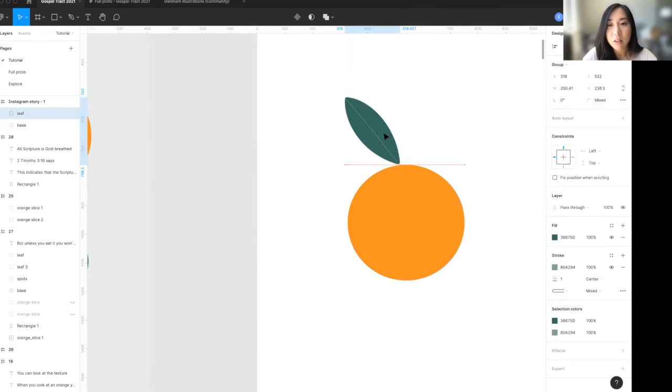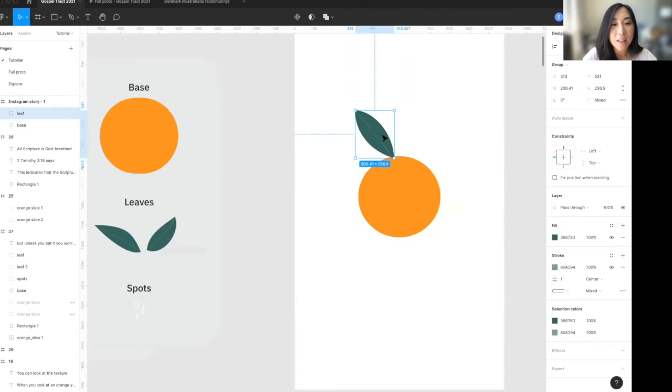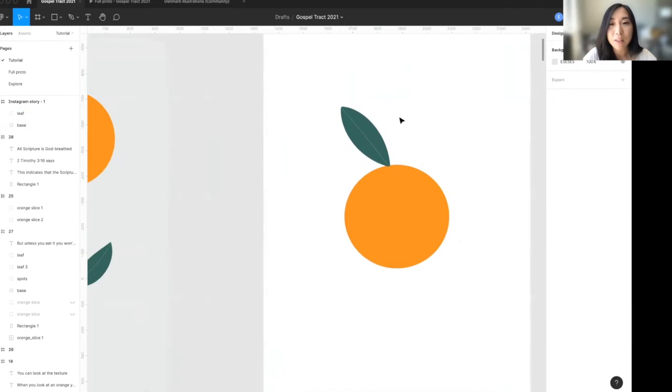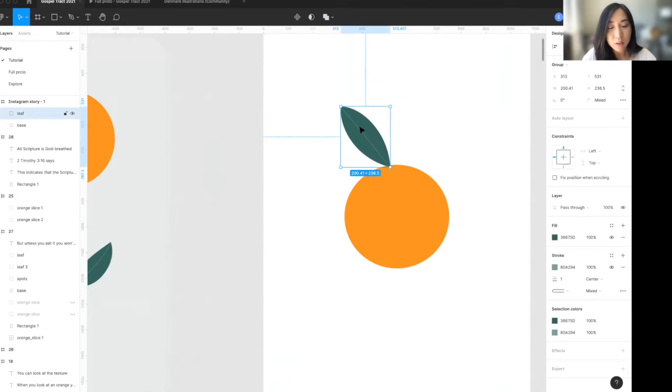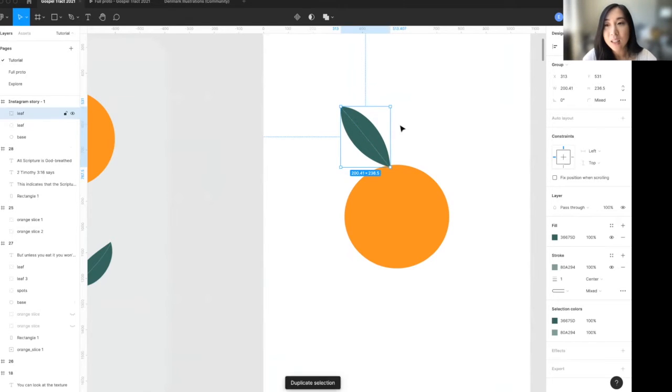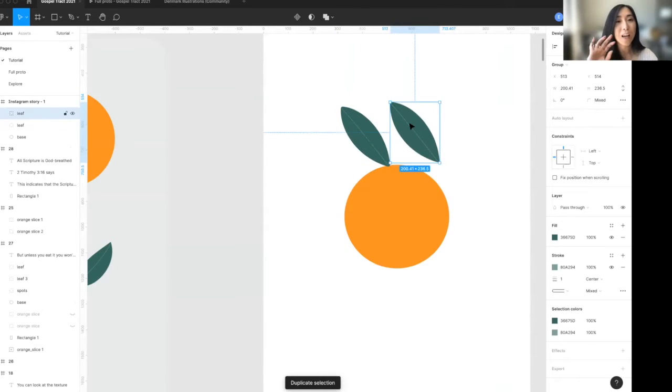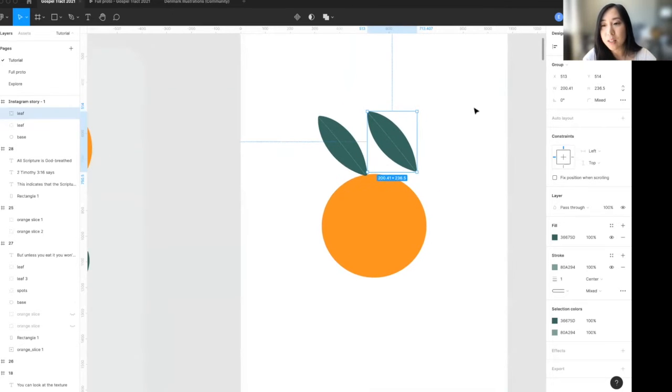So I want another leaf, but instead of recreating it, I'm just gonna duplicate it. You can copy and paste too, which is Command C, Command V, but I'm gonna do Command D. And then it needs to go the other angle, so I just want to flip it, which I think is Command, oops, no, not that one.